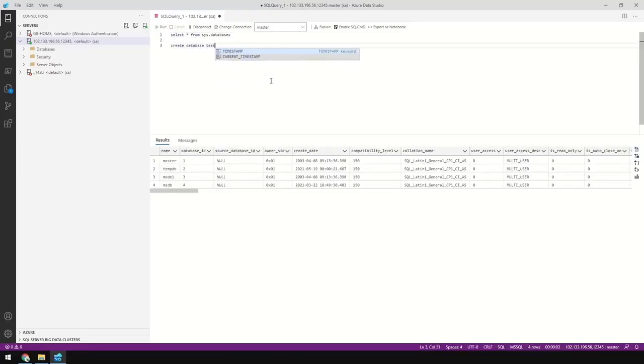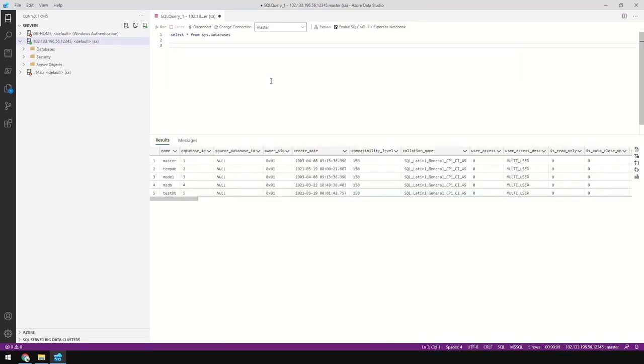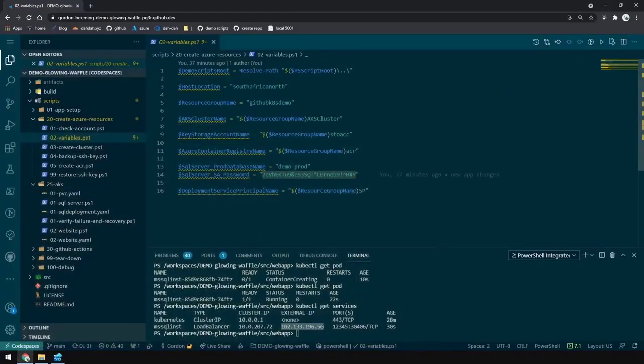We'll go ahead and create a new database called testdb, and then run our select again, just to show that everything works as expected. Regular database, regular things, nothing surprising here.